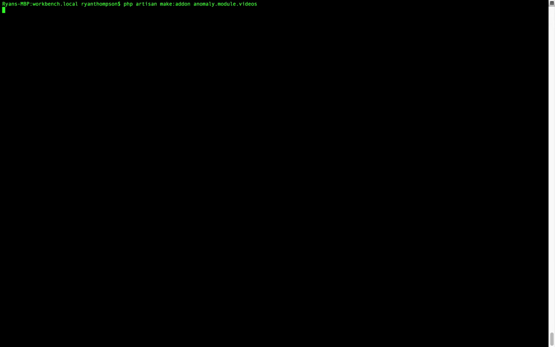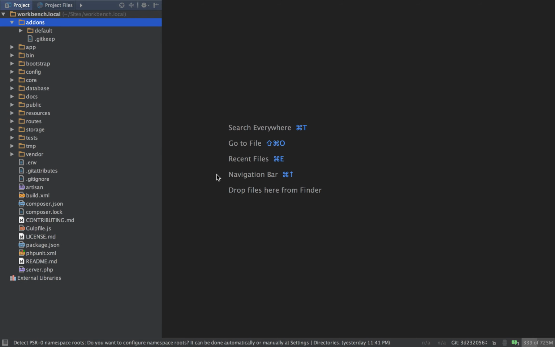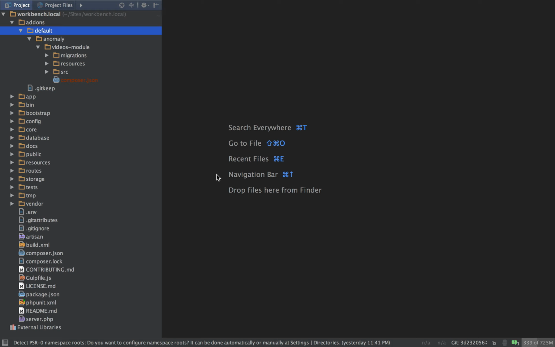Alright, let's go see what that did. If you take a look at your add-ons directory, you'll see it created, if you haven't already got one, a folder for your application reference and the vendor directory that you specified, and we've got the basics of a module right here. We've got those four directories, the four common things that we mentioned in the past video: the migrations, the resources, your source folder, and a composer.json file.